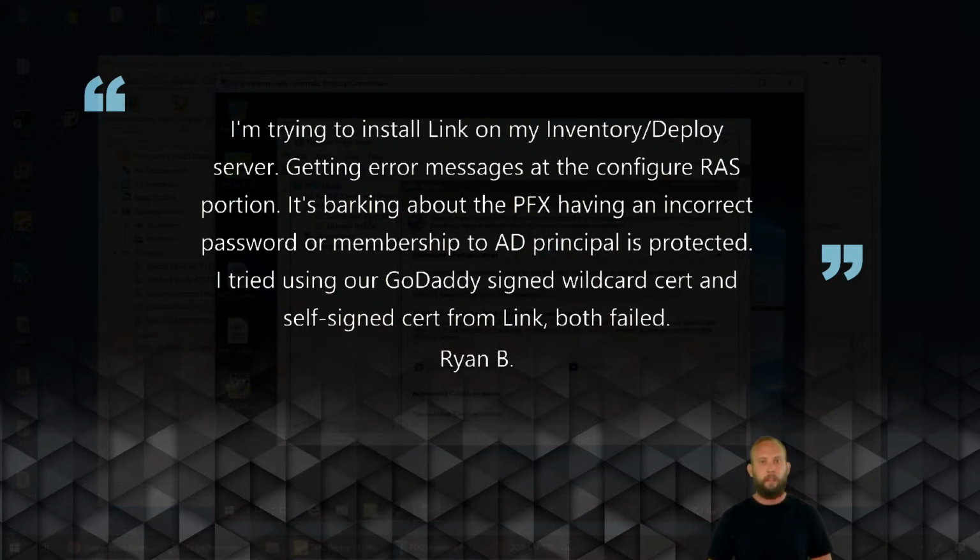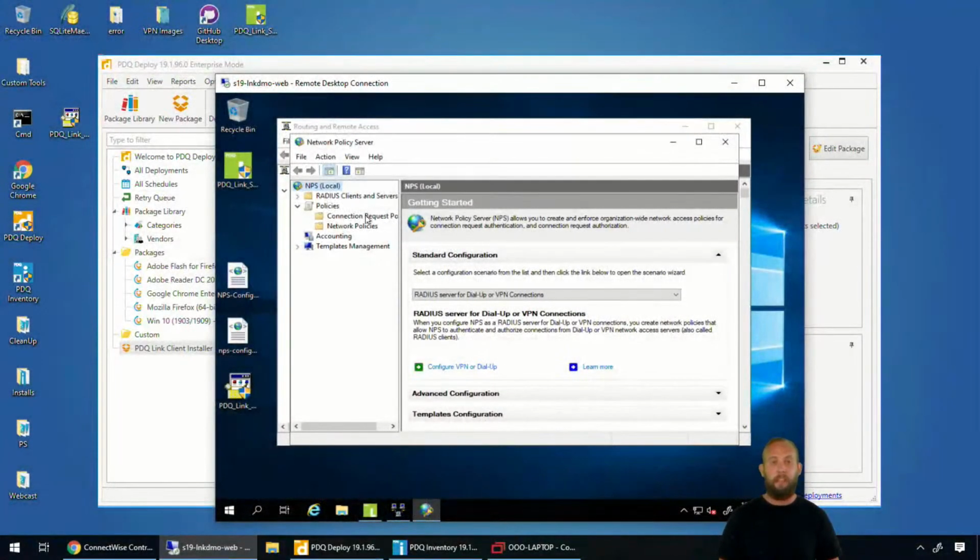Both failed. Ryan B. Ryan, I'm not exactly sure without seeing that error and having a whole lot more information. I don't know where to point you other than maybe the community. If you can post that to the Link community at justhelp.pdq.com with the information you can, we might be able to give you a little more help there. And there's a ton of smart people out in the community that can help as well.